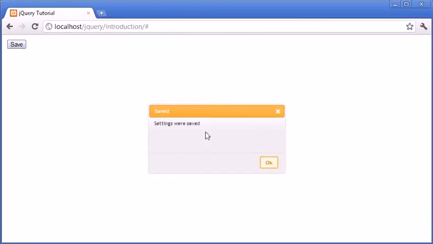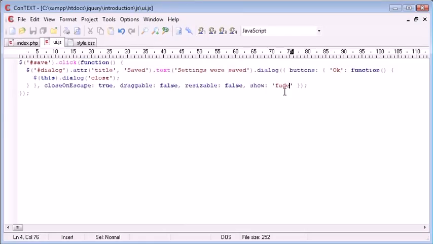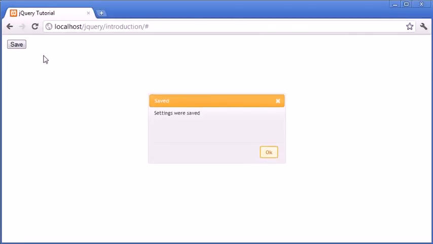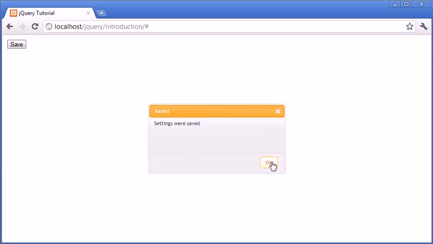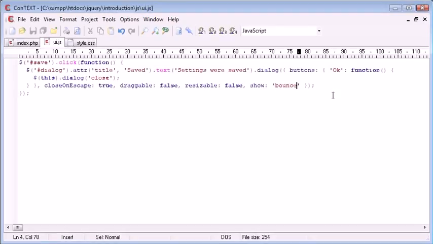But now when I click save, you can see that it fades in as opposed to actually just appearing, so perhaps it looks a bit nicer depending on the application that you're creating. And we can choose more fun things like bounce if it's applicable to what you're trying to do. You can see it just bounced in, and now we can click OK. I find this one to be a bit annoying, but there you go, it depends on what kind of application you're creating, but by default it's just set to show, so that means that it will just appear and nothing else. Now another important thing to look at is the modal option.